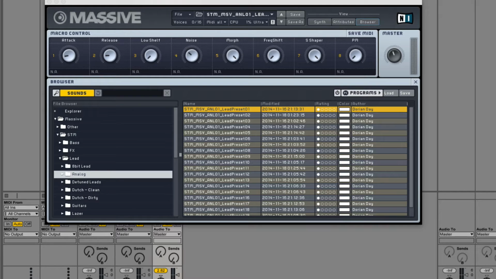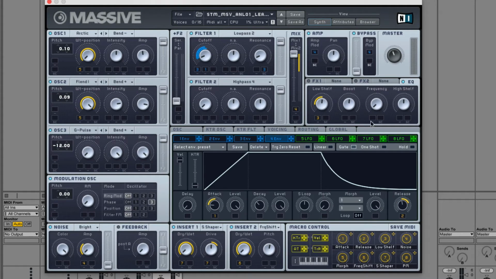So here's my rundown of what I'm calling analog leads. Every patch in the pack has at least one of the following sound design properties, and a lot of them have like 3 or all of them. So I'm going to click through these patches really fast after I say the properties so you can see that it's fairly true.